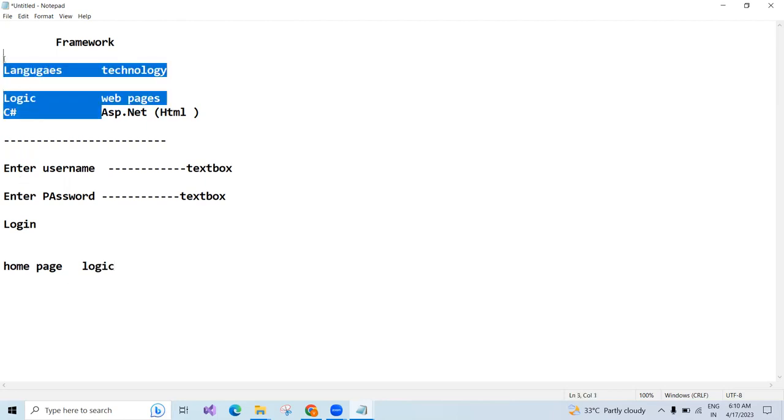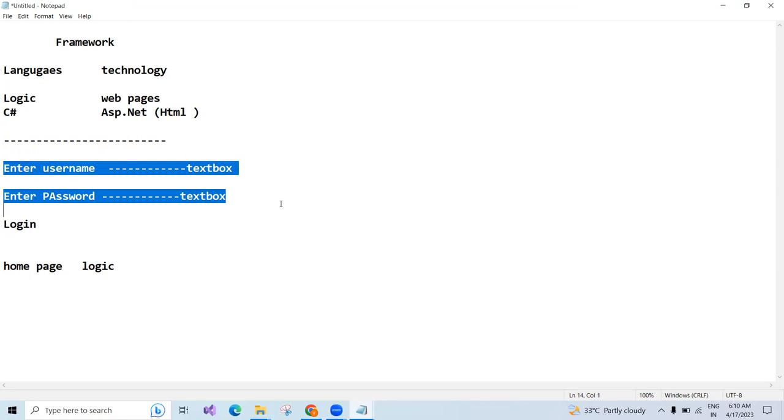Now tell me, if I don't have this user interface, that means there is no place for me to enter my username and password. Can we work with this .NET framework? No.